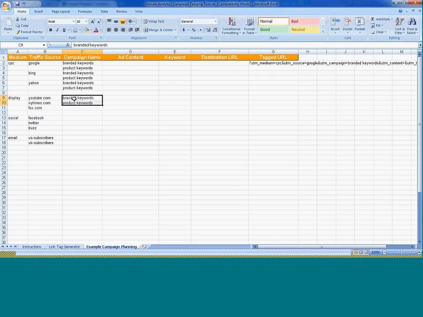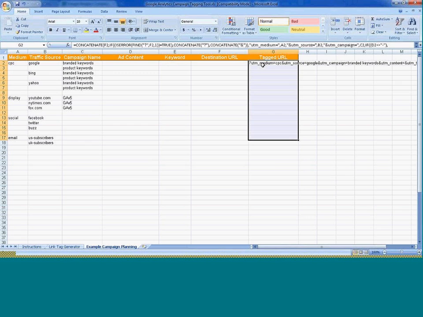For GA or for display, maybe I'm promoting the new version of Google Analytics, right? So GA V5, but that would be the same campaign for all my display ads. For Facebook, Twitter, and Buzz, these are going to be much lengthier, but we'll go through some of these a little bit later. And again, you just go through the process and expand this, and then once you're done, you'll be able to click and drag and bring URLs down.